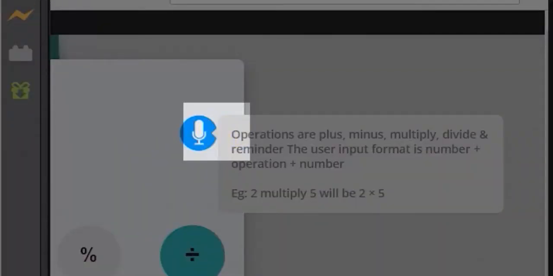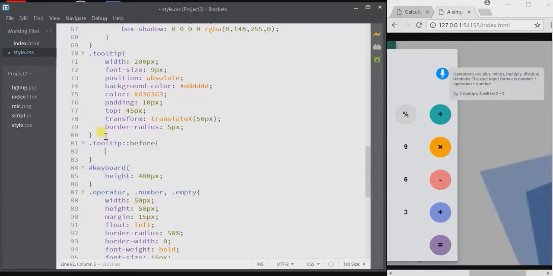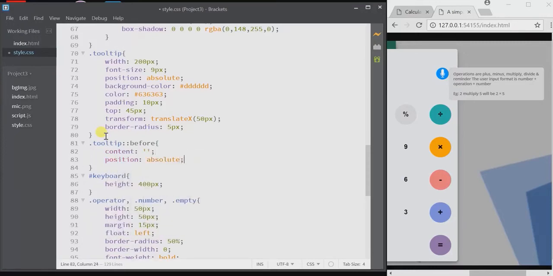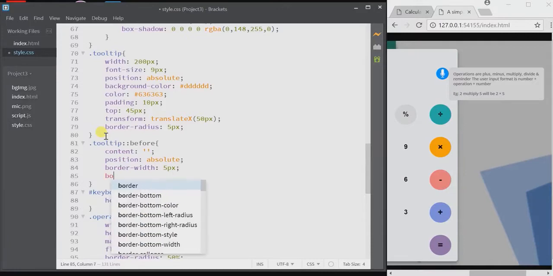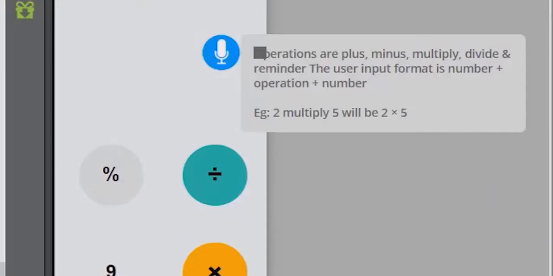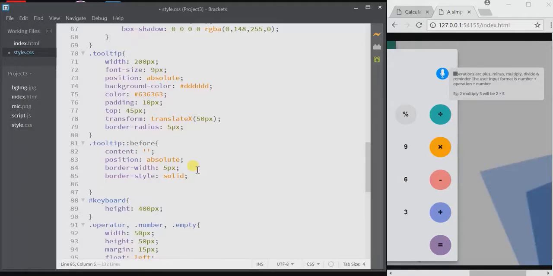Now for the little triangle that points towards the microphone. Let's use the before selector. This would basically add content before the element. Let's give position absolute and a border width. Now if I specify the border style as solid, it would be visible. There you have it, the small box at the starting of the tooltip. Now let's give the background color. Now this changes the square to a triangle. For demonstrating it, I'll give the color as black and a bigger border width.